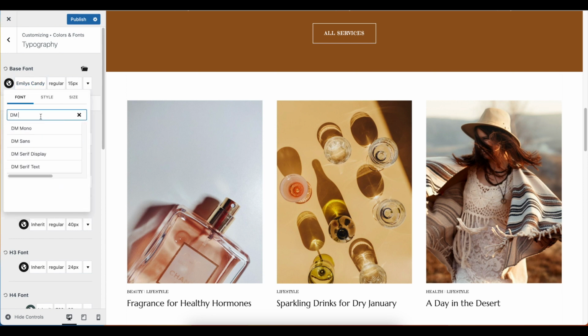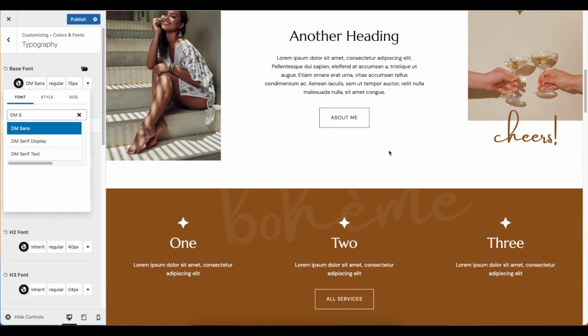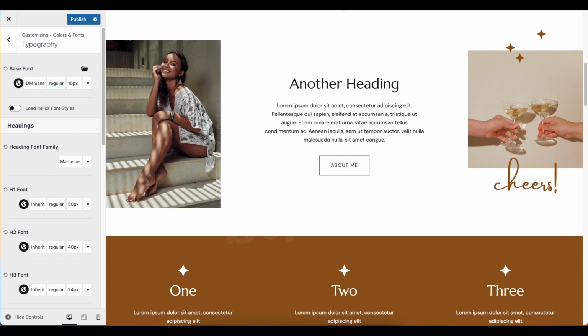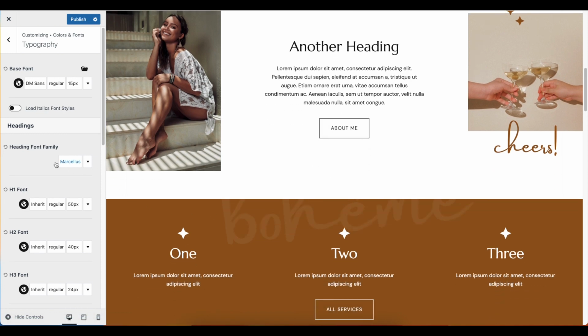I'm going to change mine back to DM Sans. I think that's what I had it set as. Yeah, that looks right. So I'm going to leave my base font alone, but that's just all the body copy font. My button font is set to that as well. For my headings, I'm using a font called Marcellus. This is a free Google font, of course, and that's this one right here.